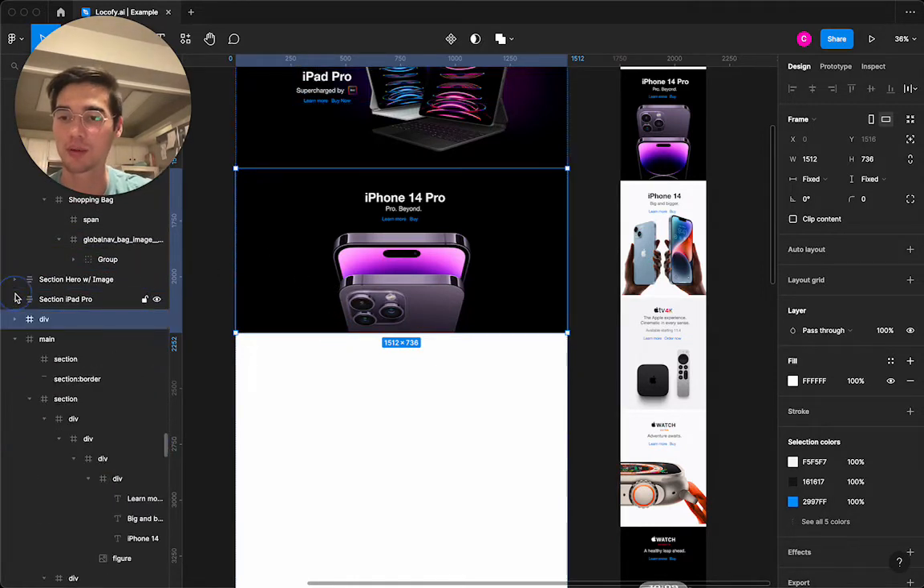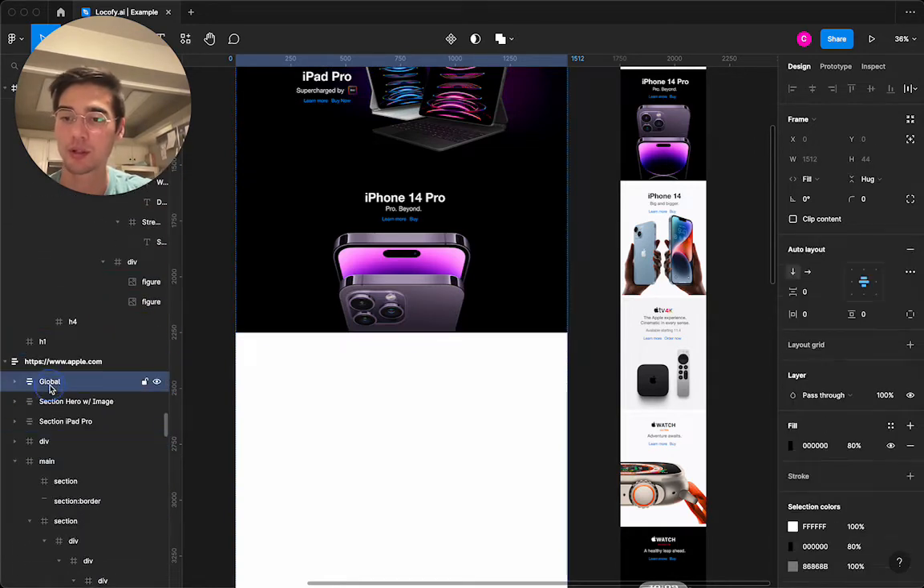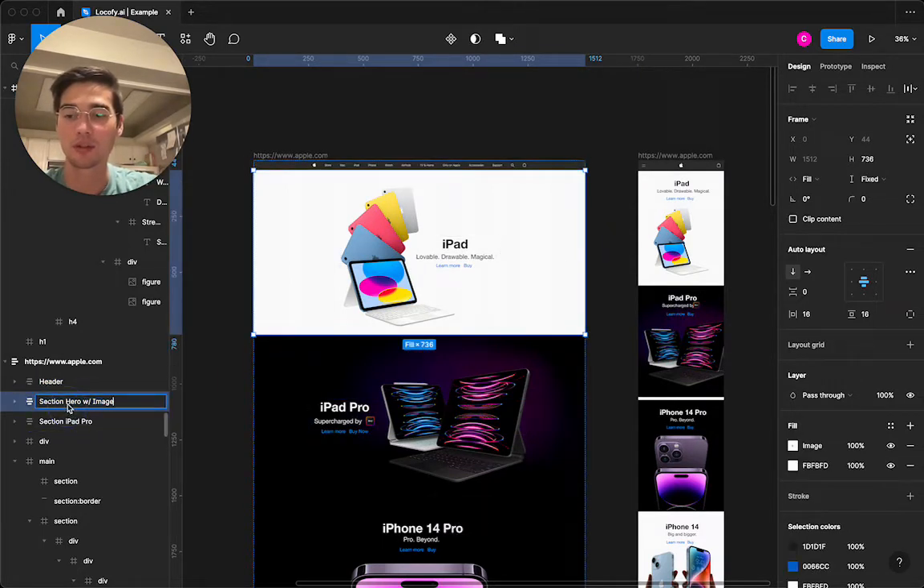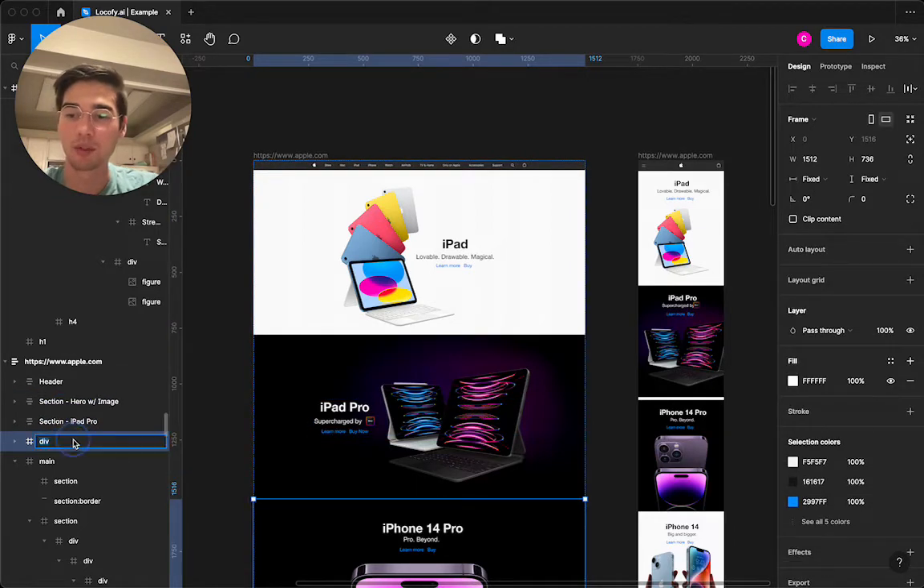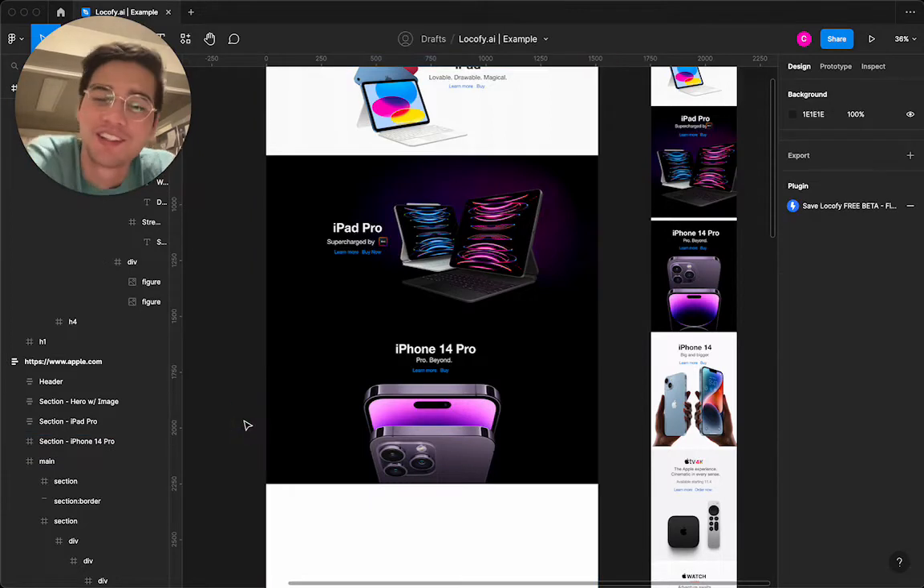So let's see what we have. I'm gonna get to this. So this piece is the header. This is the section, and I'm gonna do a little bit of making it a lot more simplified. So this one is the section where you say iPhone 14 Pro.